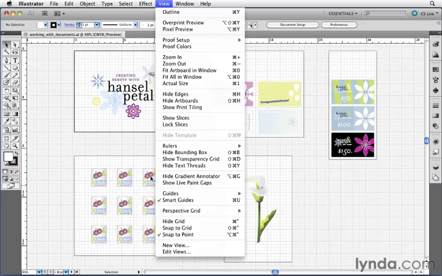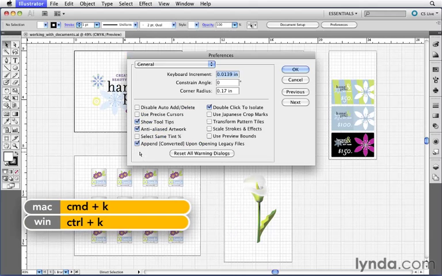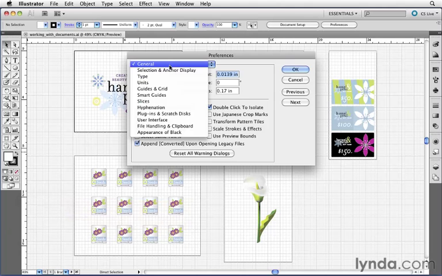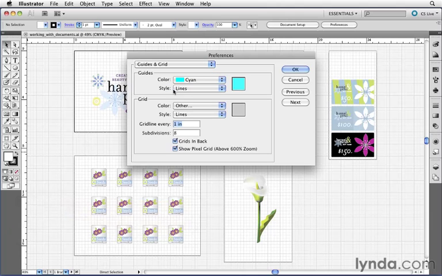To do that, we'll go to Preferences. I'll press Command-K on a Mac or Control-K on Windows to bring up the Preferences dialog box, and then from the pop-up menu, I'll go to where it says Guides and Grid. If you take a look at my artwork, you can see that my artwork hides the grid. In other words, the grid appears behind my artwork. That's because this setting, Grids in Back, is turned on.